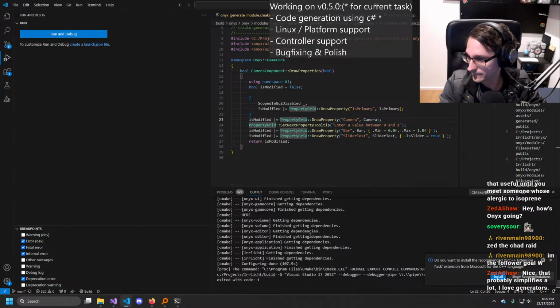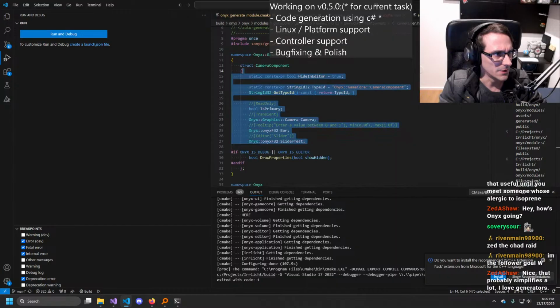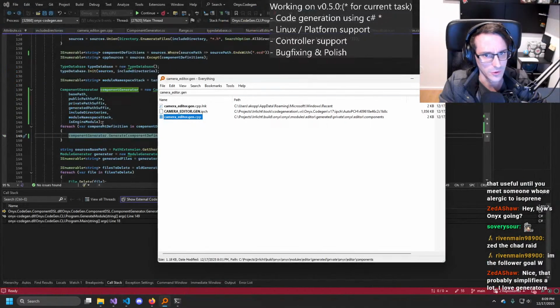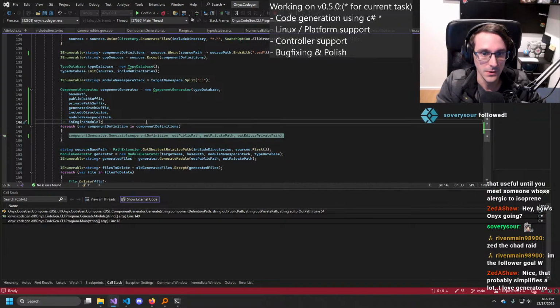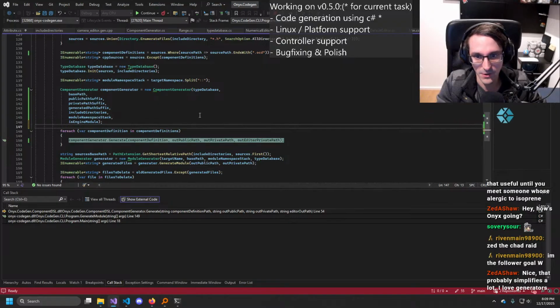So yeah, and I'm more or less finishing that up. It was already working in like a bare bones version. Now I'm trying to make it nice and good, so that we can finish that for this version of the engine. So yeah, I'm working on 0.5 of the engine.